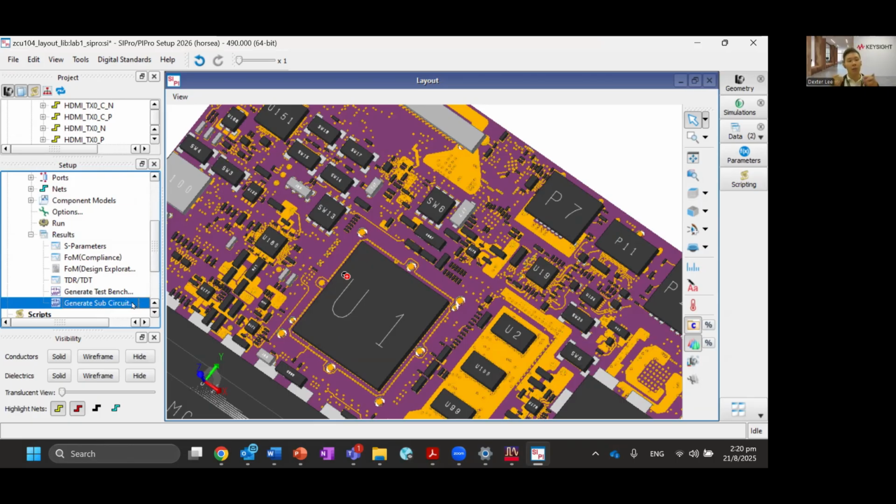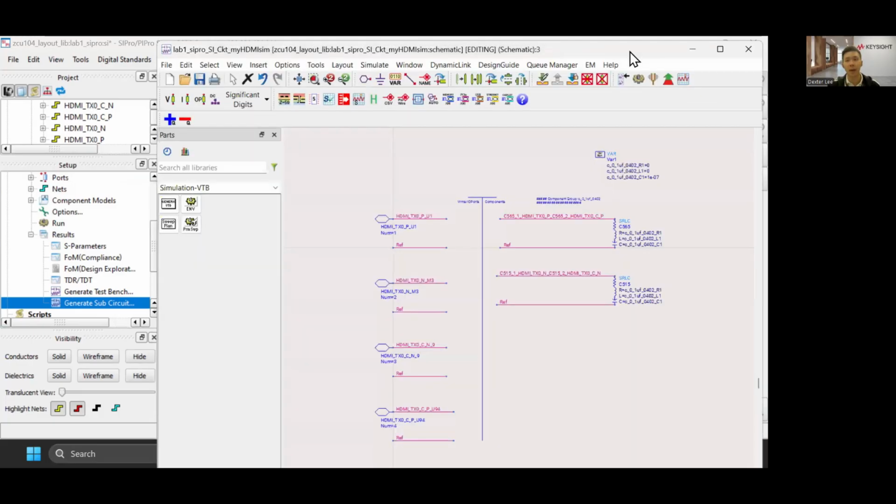This is a useful feature because it helps to quickly export your EM simulation results together with all the circuit components, like the capacitor we see here. It gets exported to a schematic so we can hook it up with our transmitter models or even our IBIS AMI model. If you can follow me in your SI Pro window, in your own HDMI simulation, double click on the generate subcircuit. When you double click generate subcircuit, it should give you a schematic like this.